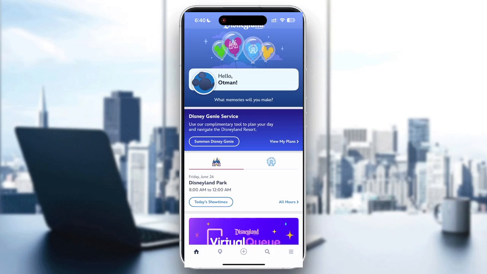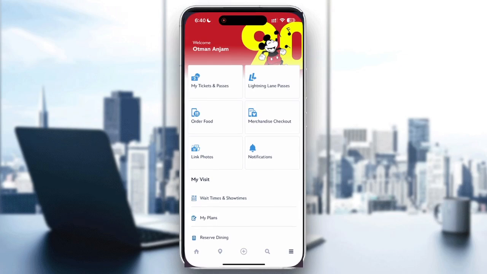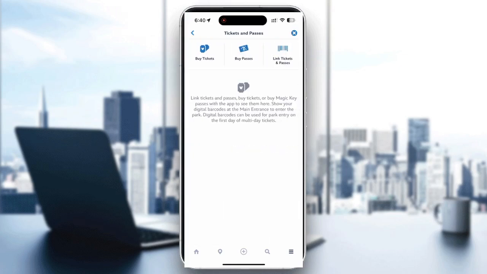So first thing, open the Disneyland mobile app, sign into your Disney account and make sure your park ticket is linked to your account. Okay, then open My Tickets and Passes. So go to the menus here and then My Tickets and Passes, and inside the app tap your profile or menu icon here. Okay, select My Tickets and Passes as I did and locate the ticket you would like to upgrade, so your ticket details will appear.